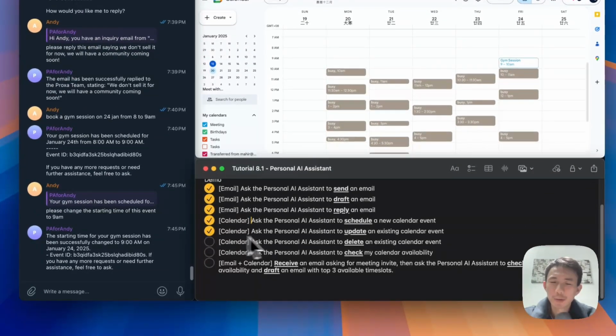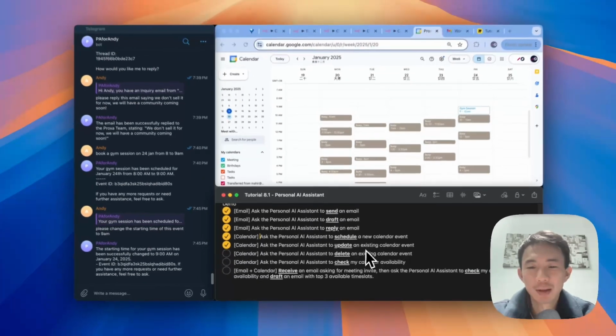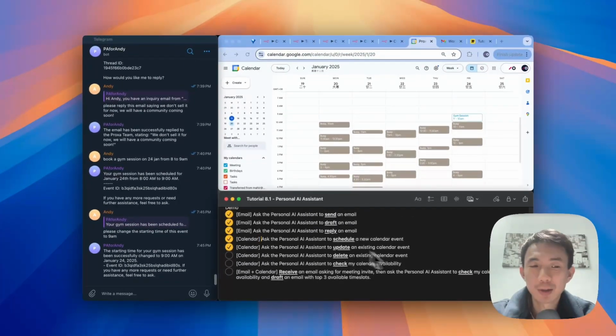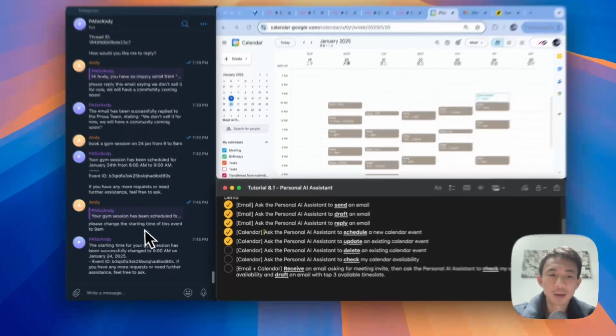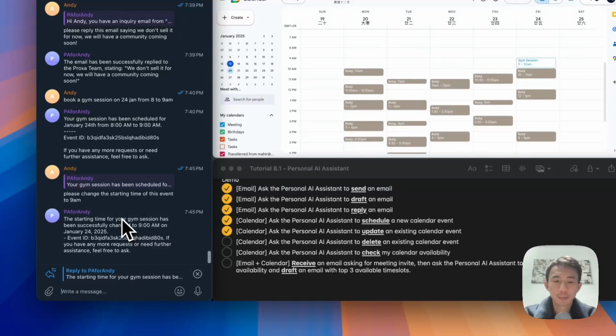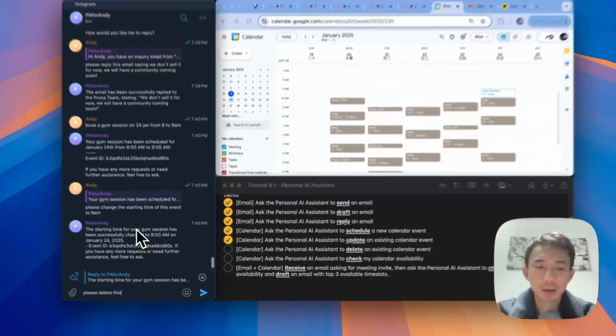Okay, so what if we just want to delete this event? We can just also ask the AI to do it. So we can say, please delete this event.